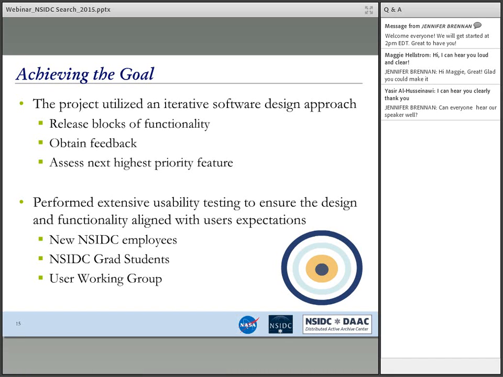We also performed extensive usability testing to ensure that the design and the functionality aligned well with our users. We had individuals in-house who were trained in usability testing and met with new NSIDC employees, NSIDC grad students, and even our user working advisory group to sit down with them and go through specific use cases and test the interface at various stages of the project. We would get feedback from that and directly incorporate it into the future development. It was an incredibly valuable process to go through.